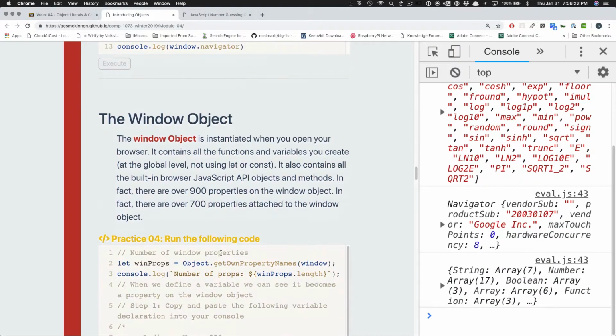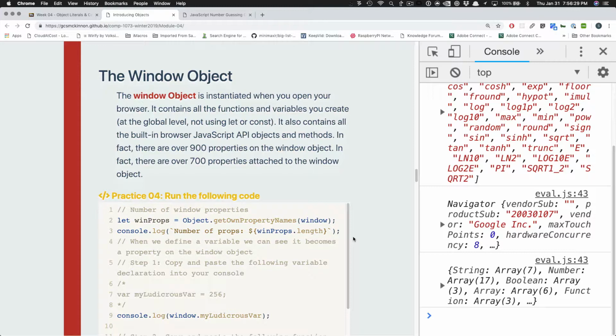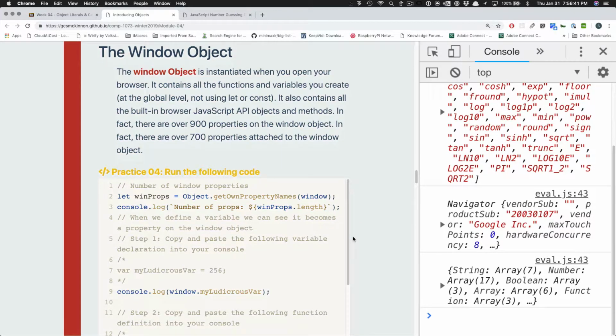So the window object's very important. The window object is instantiated when you open your browser. It contains all the functions and variables you create at the global level, not using let or const. If you use let or const, they are not created on the window object. They're actually created at a level above that you don't have access to. It also contains all the built-in browser JavaScript API objects and methods like toString and stuff like that. In fact, there are over 900 properties, that's a lie, over 700 properties attached to the actual window object.